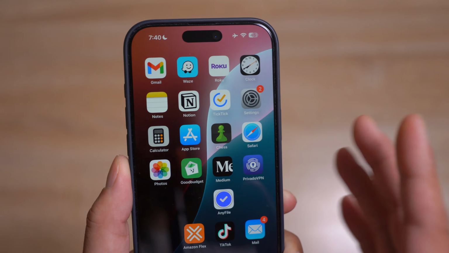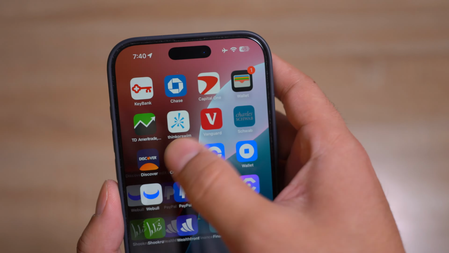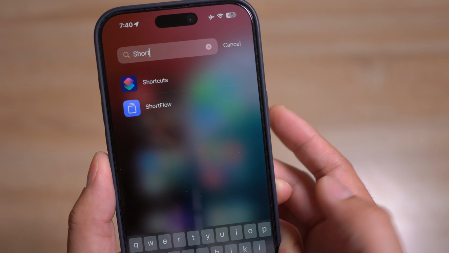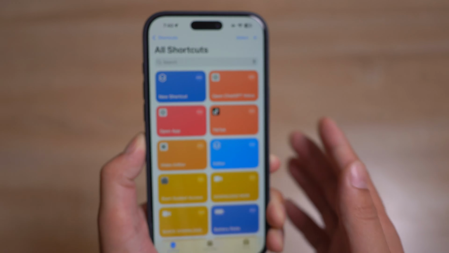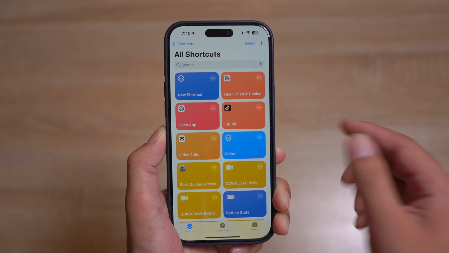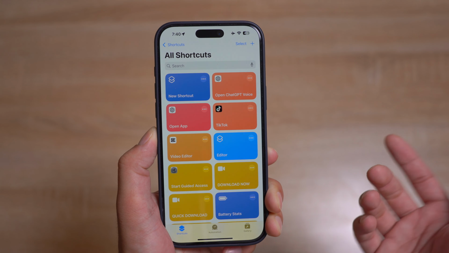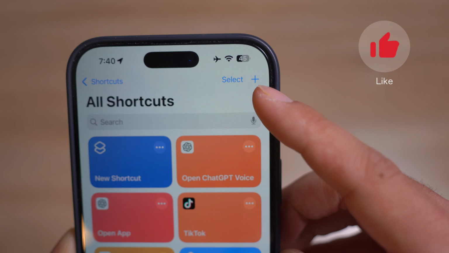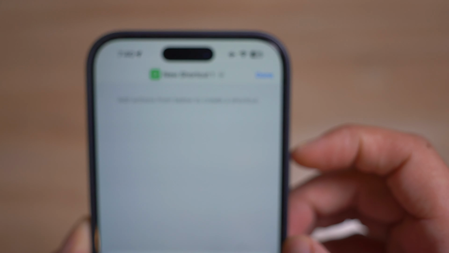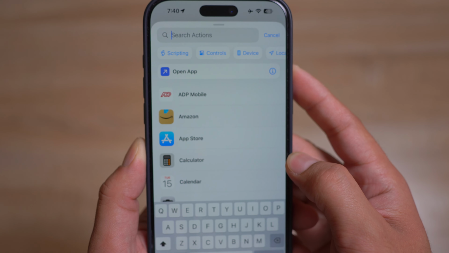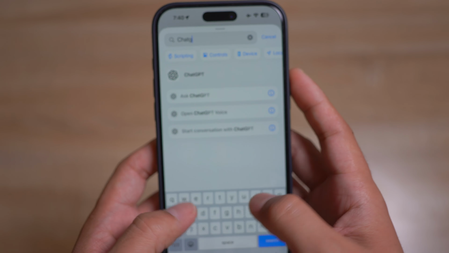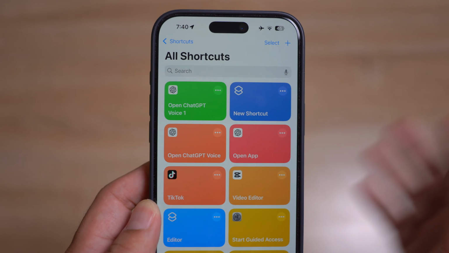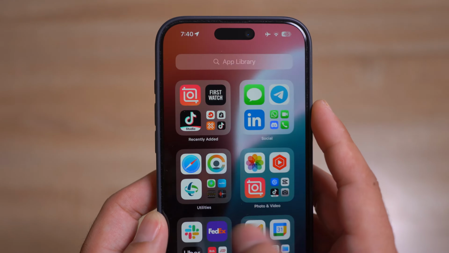Once you do have those two applications, you're gonna go ahead and open up right here. I'm gonna go to my app library and look up Shortcuts and click on Shortcuts. This is how the shortcuts will look like. If you don't have any shortcuts that you have already made, it's gonna be empty. First things first, click on that plus icon right there, and then search actions. You're gonna look up ChatGPT. You're gonna click on this open ChatGPT voice right here, as you guys can see. Once you've done that, click on done and then close this application.